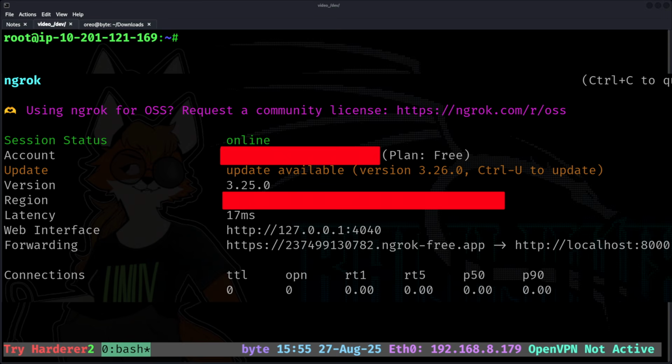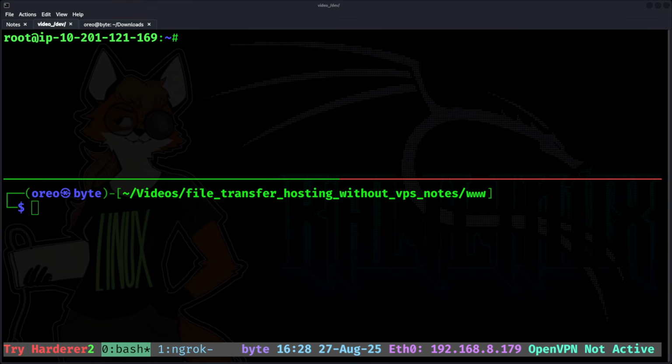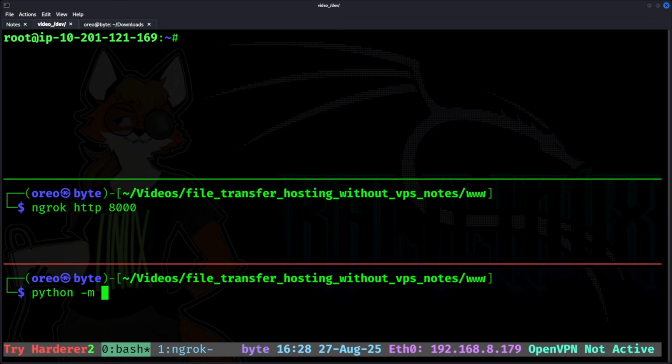The only problem is that when the ngrok tunnel is running, it will display the email you used to create the account and the region you are connecting from. I would be cautious when sharing your screen. Because of this, I'm going to run the ngrok tunnel in a different tmux window and demonstrate everything in a separate one to prevent leaking information. Starting off with using ngrok to serve HTTP, the command I used is ngrok http with the port 8000 to match our Python web server.